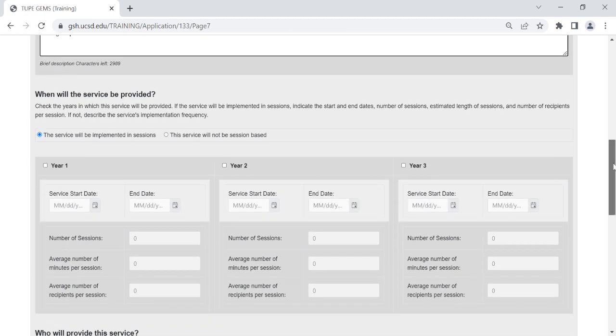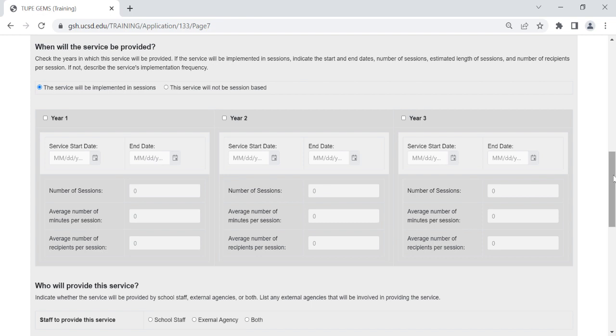When will the service be provided? The CDE requires information on how the service will be provided in which grant years. If the service is implemented in sessions, select the first option. You will need to first check off the applicable grant years to enable the detailed fields.